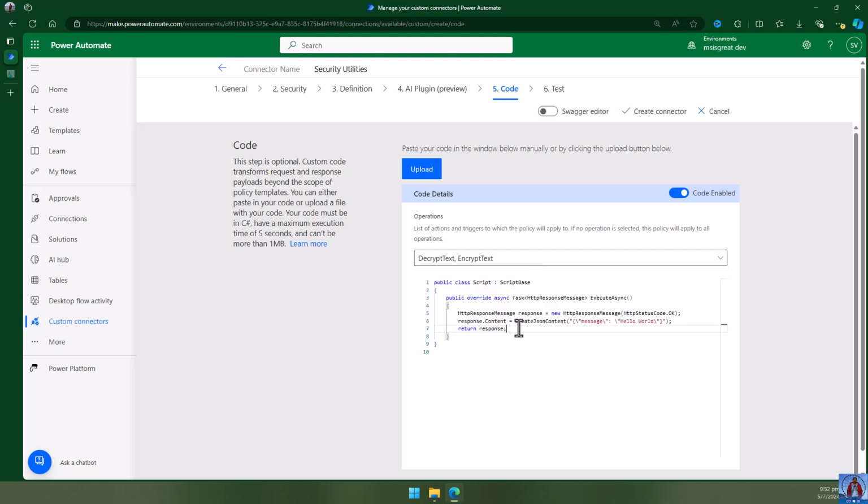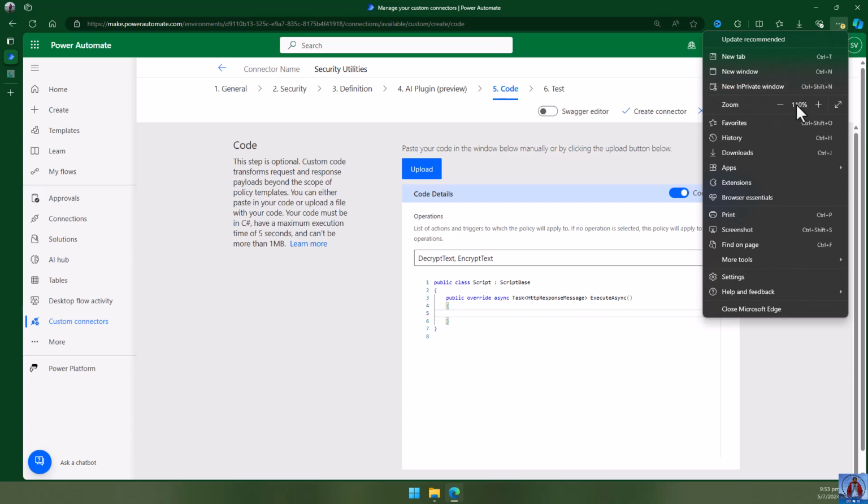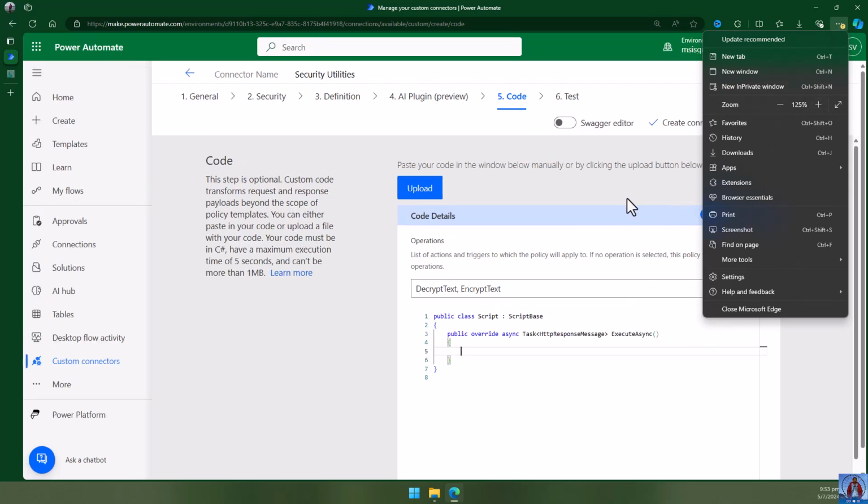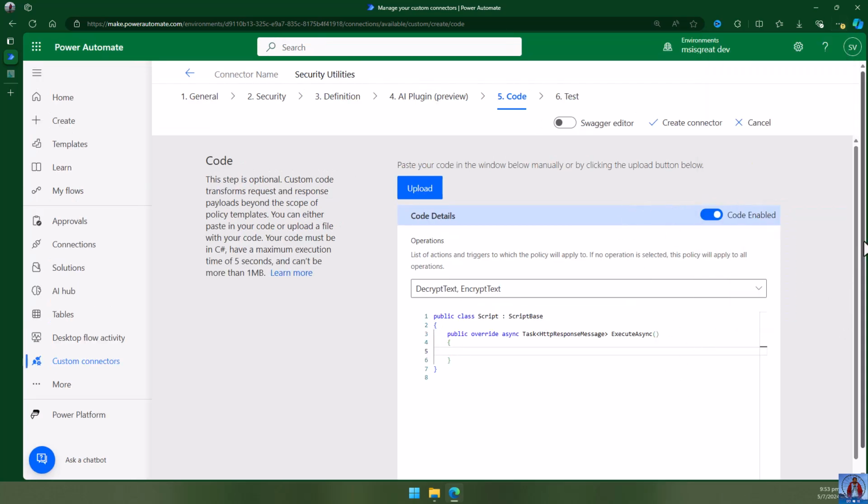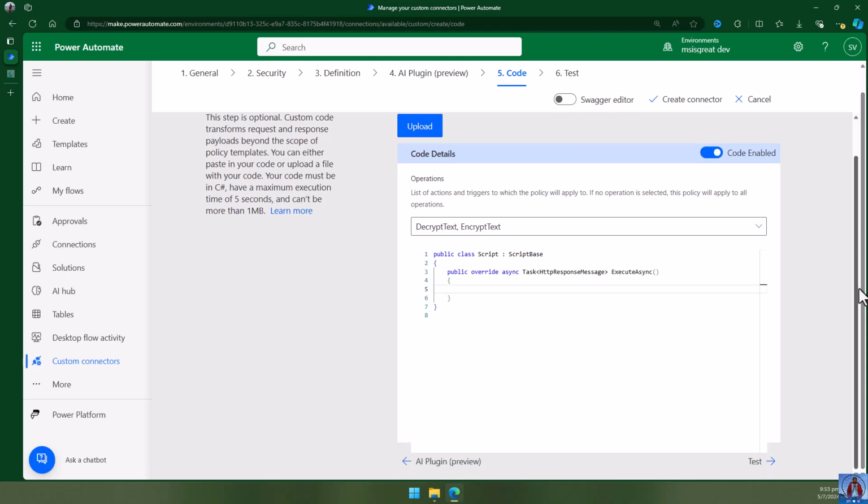So now this is the code, which is the default code which comes in. I'm going to remove this code. Let me make sure the window is a bit bigger for you to see. Okay, so I'm removing the default code.